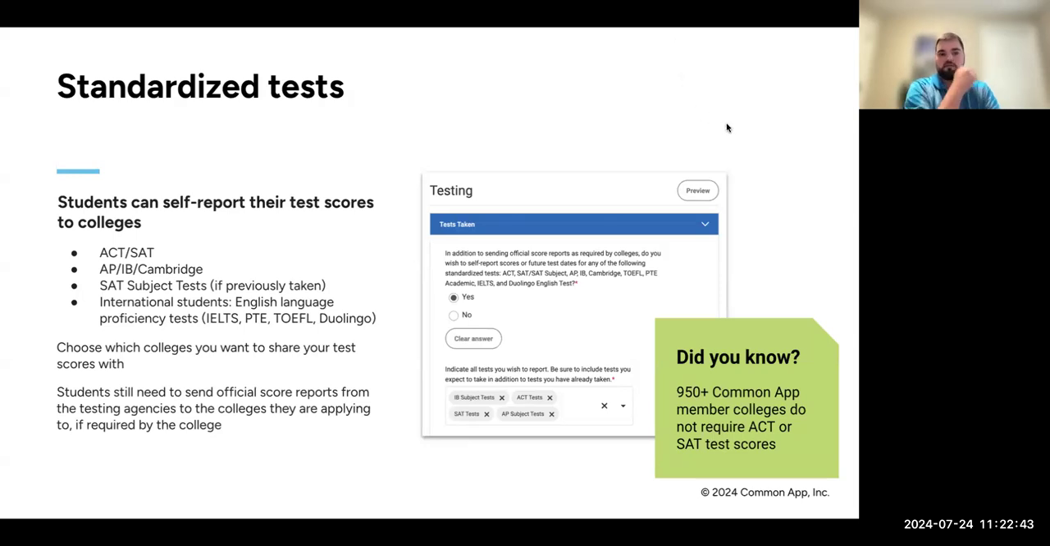But back to standardized tests. So students can self-report their test scores to the colleges. So you can do SAT or ACT, your AP, your Cambridge, your SAT subject tests. All of that is self-reported in your application. So another little screenshot there. But a fun fact is that over 950 colleges now do not require SAT or ACT test scores. They may be optional or they don't require them at all. So that opens up the door a lot too.